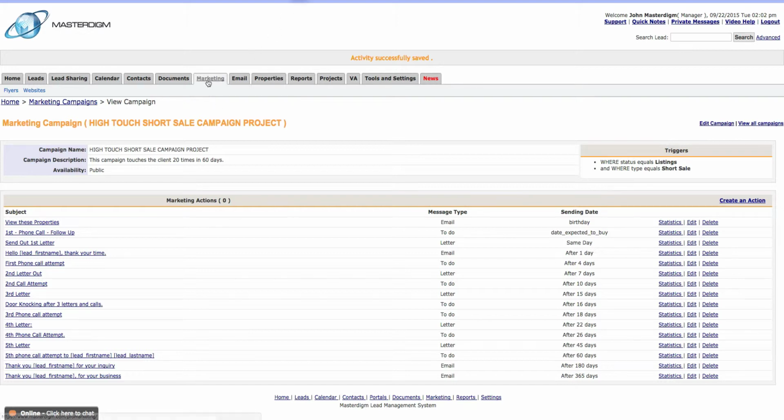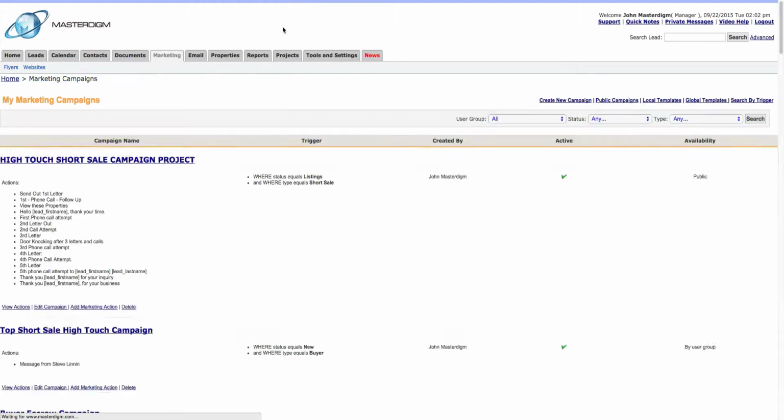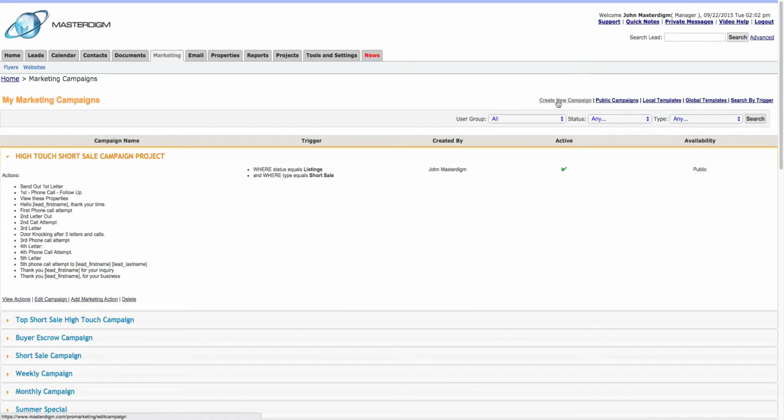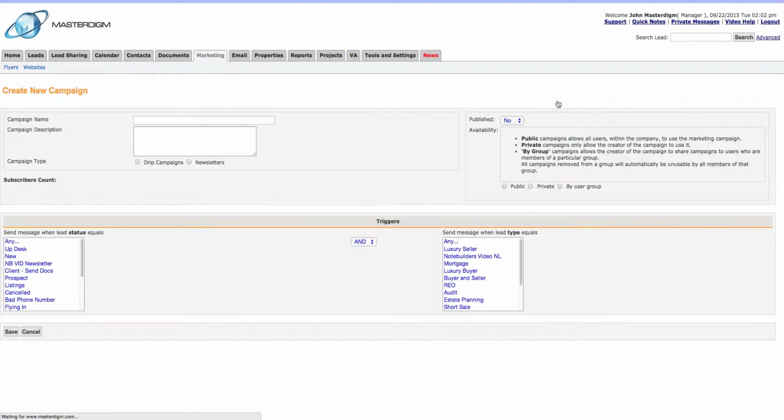So if you want to create your first marketing campaign, you're going to click on Marketing, and you'll go ahead and create a new campaign. Create new campaign right here. You're going to create a campaign. Let's call it the Welcome Campaign. So for every lead that comes into your company, it kicks off a campaign. It could be a newsletter or a drip campaign. We'll go over these things later.